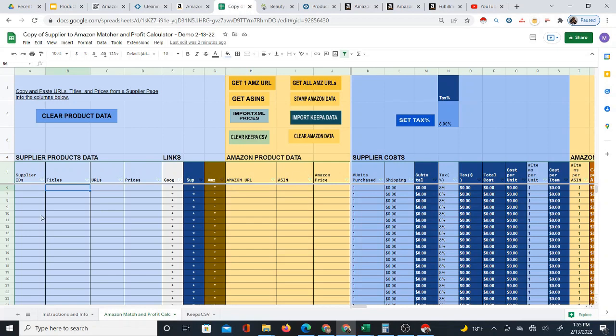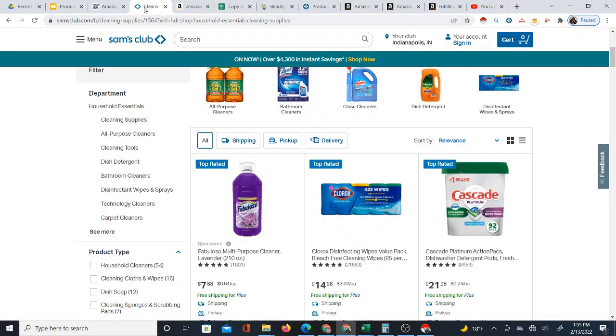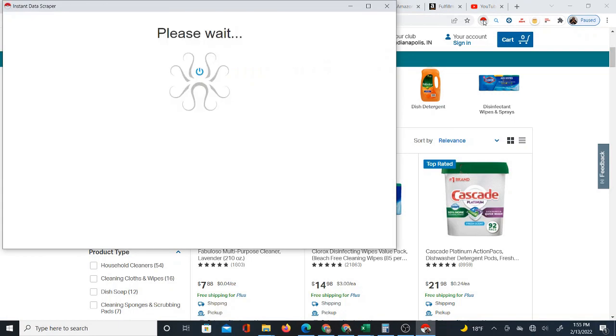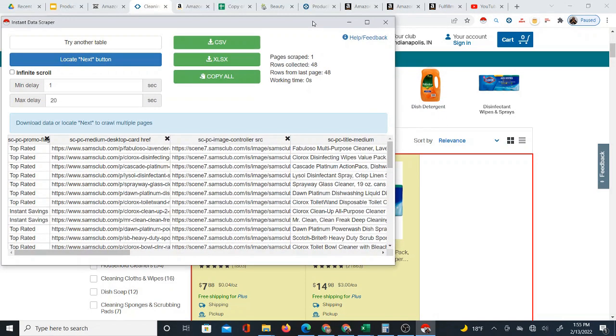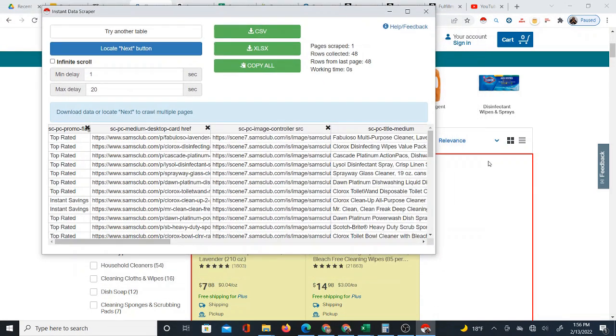So the first step in doing this is that when I'm here on the supplier, I'm going to get this free Chrome extension called Instant Data Scraper. And when you click this Chrome extension, it's going to scrape the products on this page. It's going to put a red box around the products and create a table.